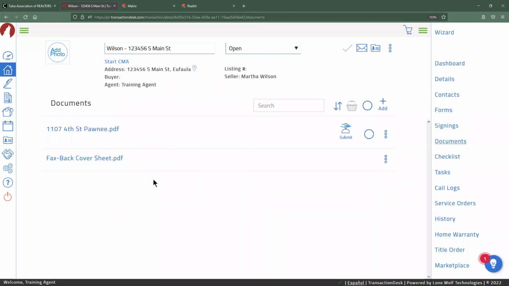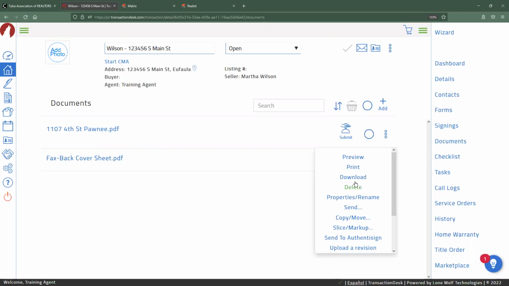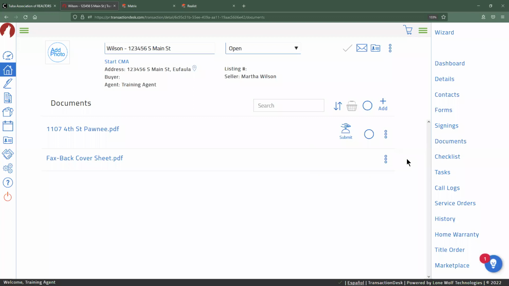Remember when we were adding documents in the wizard, it didn't give us anything but a trash can over on the side. Now we've got a submit button, which means that I can submit this over to my broker for review if I've got something that's already been signed, or if there's a document that needs to be verified. There's a little checkbox here that fills up the basket. And there's even a menu button that allows us to do a bunch of other options, some of which we'll be addressing a little bit later.